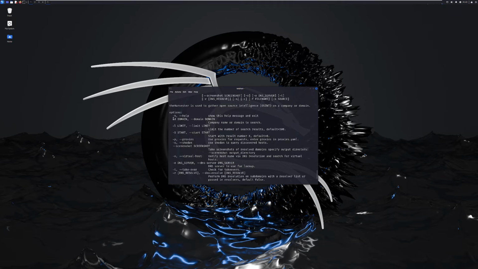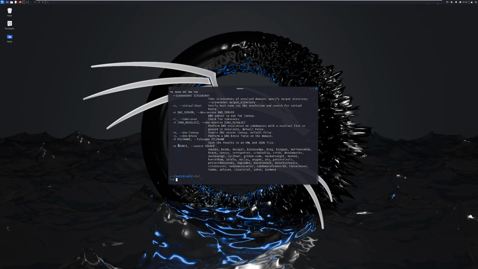So I can see -d is how I can specify a company name or domain. And the other big one is -b, so I can declare a source, and these are the possible sources that are allowed to be used with theHarvester. So in our example for this lab is Tesla.